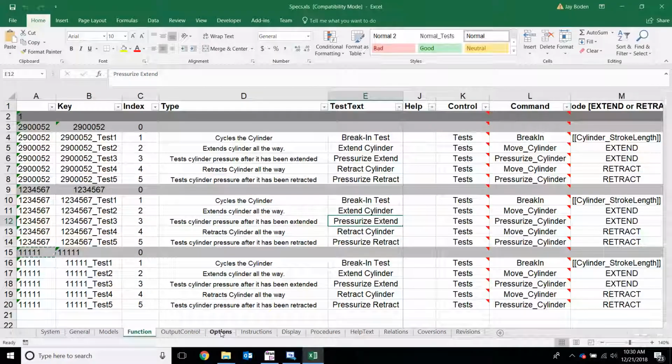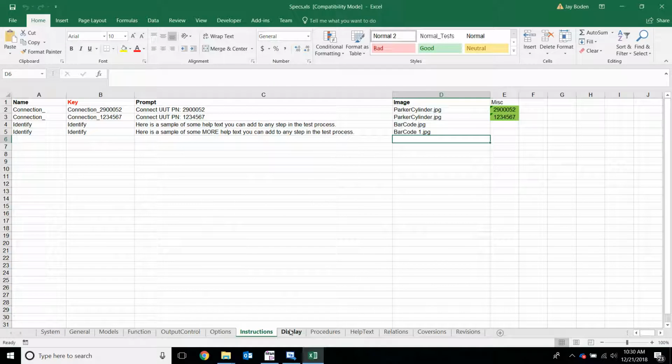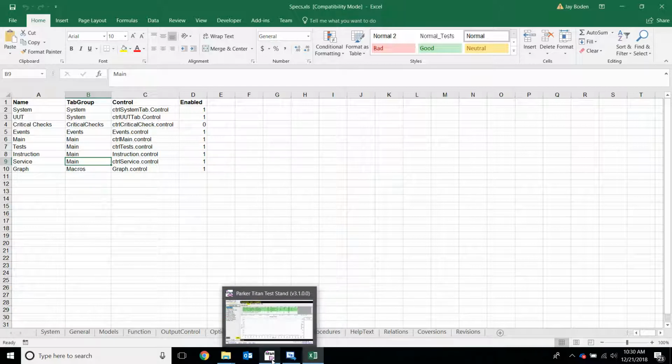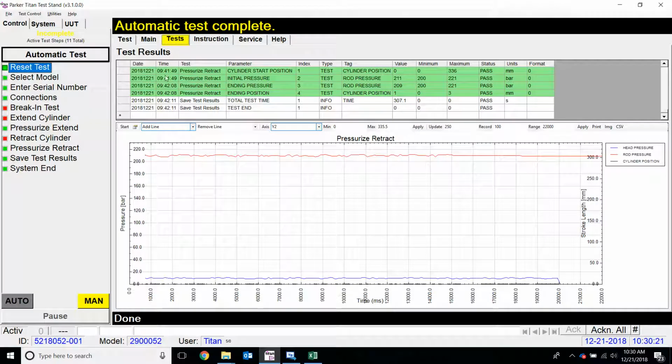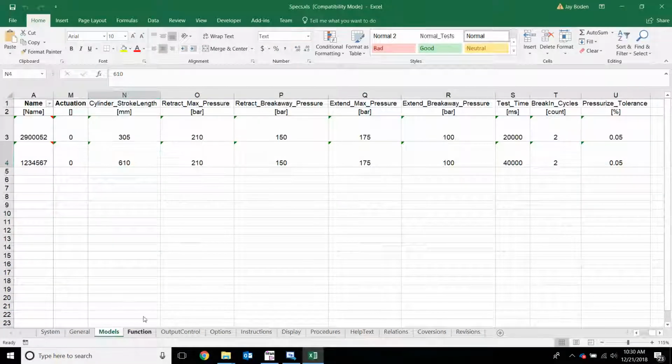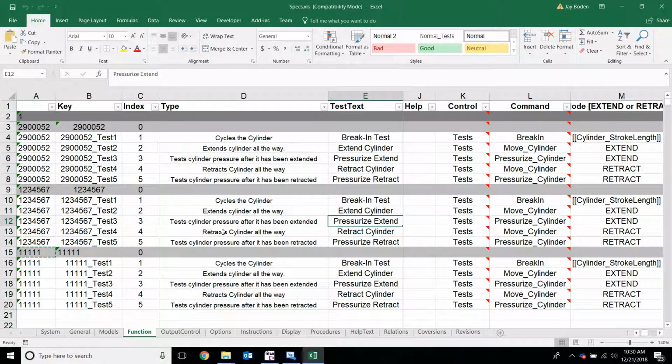There are many other sheets in here for creating instructions and creating different displays that show up. These displays are the ones that are defined in your tabs and everything, so that's how those get laid out. These are a little bit advanced features, some of these things for adding help text and all that, so I won't go into detail, but I wanted to at least show how you can create and edit your own new test texts, create new VB functions and all that.